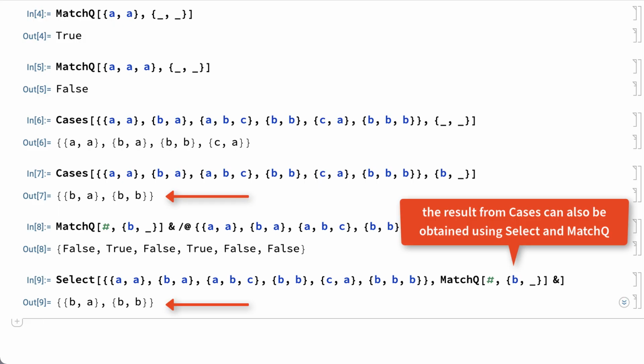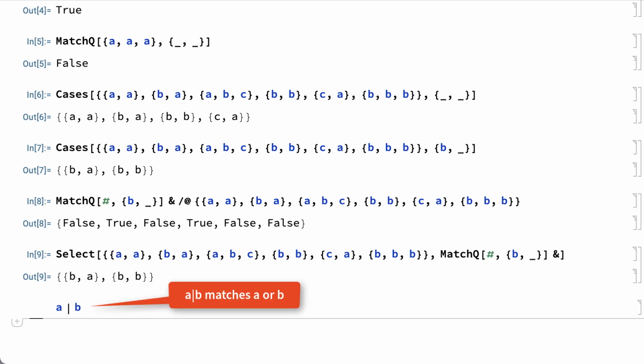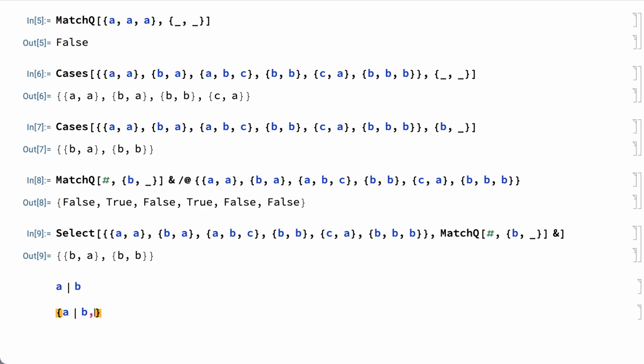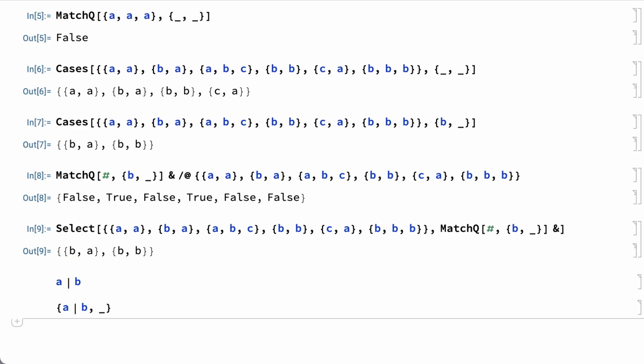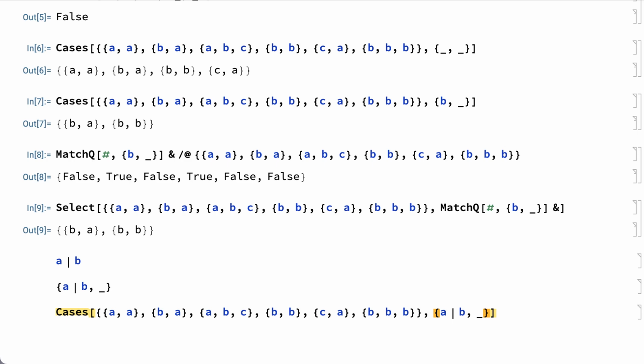Another common pattern is a pattern that matches any of two or more alternatives, which can be entered by typing a vertical bar between the alternatives. For example, this input is a pattern that matches either A or B. As with the blank pattern, this pattern can also be used as part of a larger pattern. For example, here is a pattern that will match any list with two elements where the first element is an A or a B, and the second element can be anything. This shows the Cases function used to pick out elements that match that pattern.